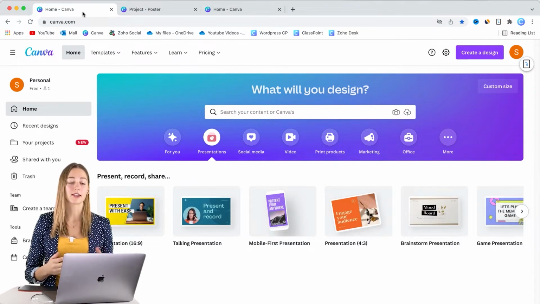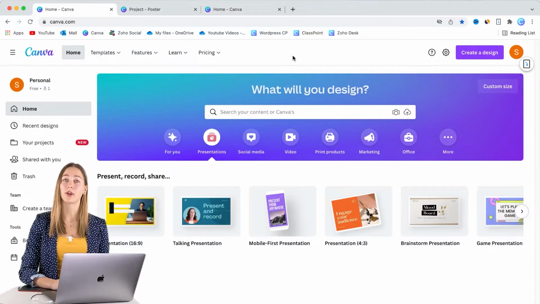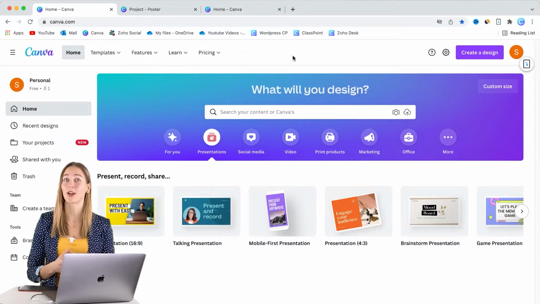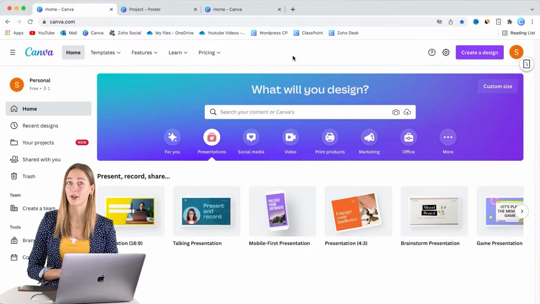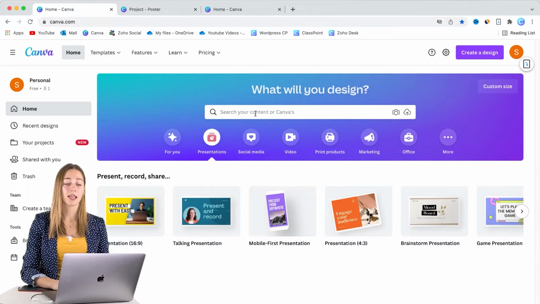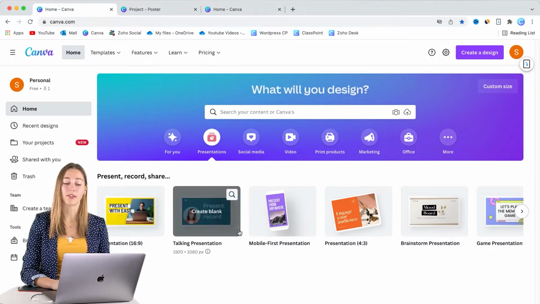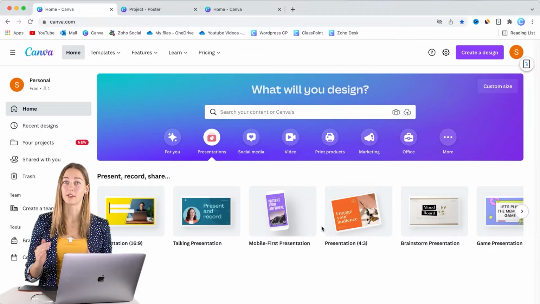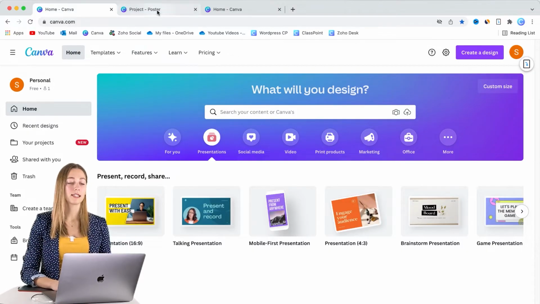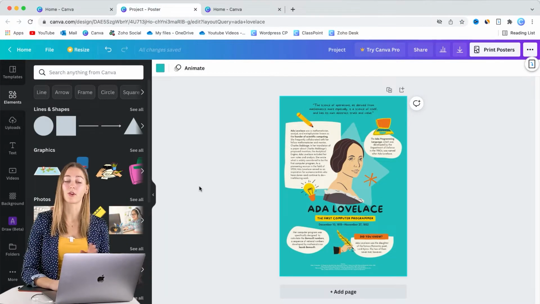So let's say that students are going to create a project and they need to create a design on an important educator in history. They can begin, or you can if you're creating one yourself, with searching up a different design or creating their own depending on their dimensions. So let's have this one pulled up here where someone has already created.